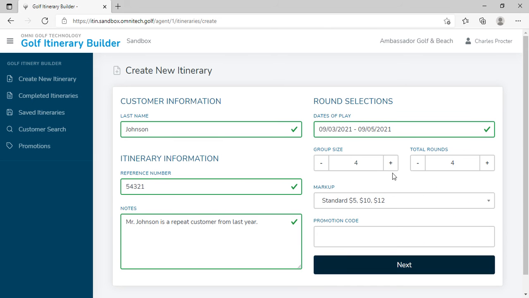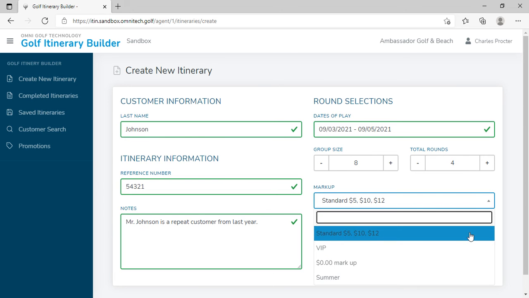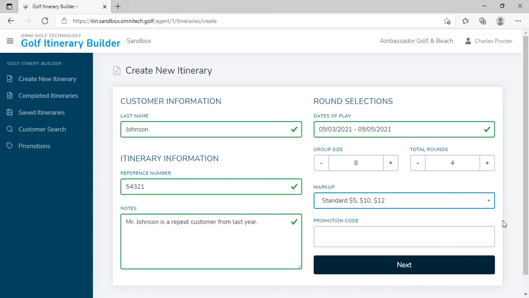We can then choose the size of the group and the number of rounds that the group desires to play during their visit. Next, we can choose from a list of available markup strategies. For this example, we will choose the standard markup.